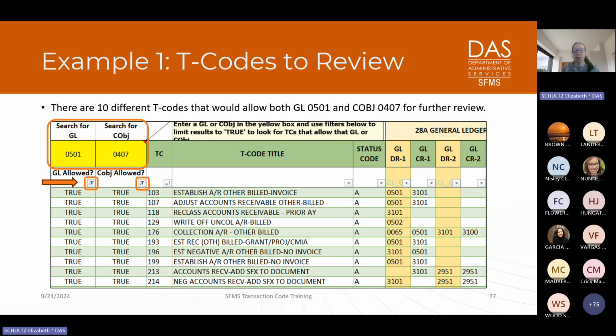So if we go in here, we put in our GL 0501, we put in our comp object 0407, and then we filter to just the values that show true for those two criteria. We have 10 different T codes. Now, we only allow you to search for one GL. We could have searched for GL 3101 and 0407 and done it that way as well.